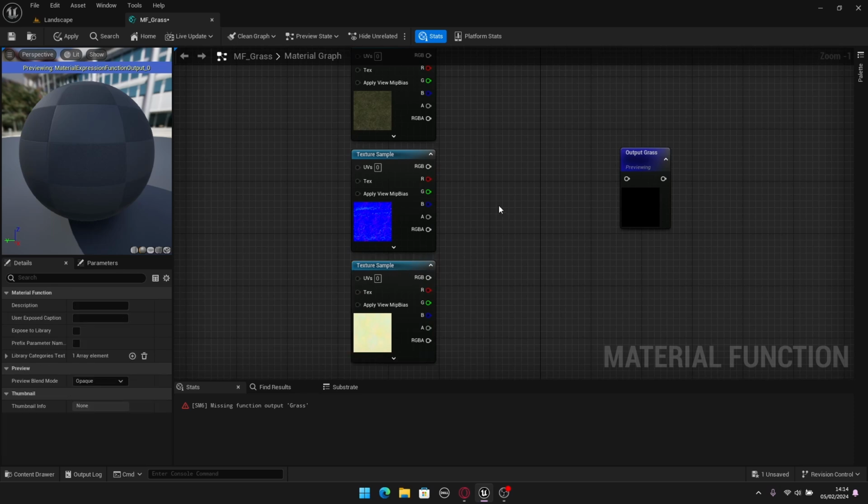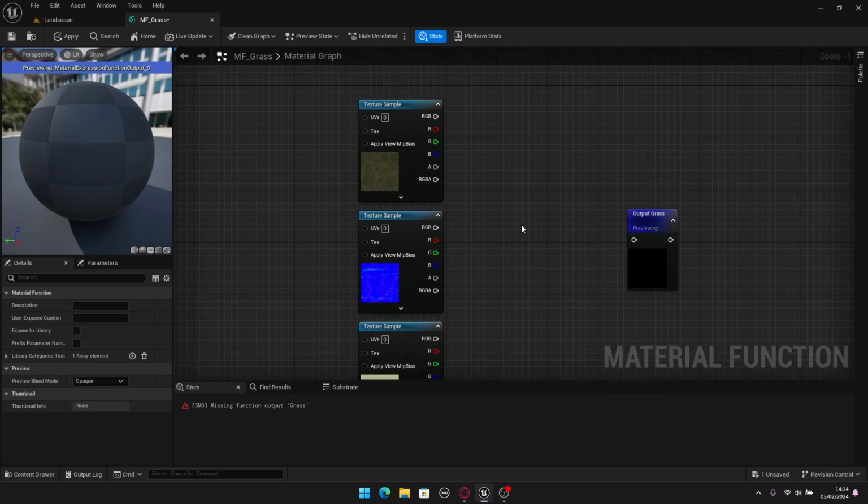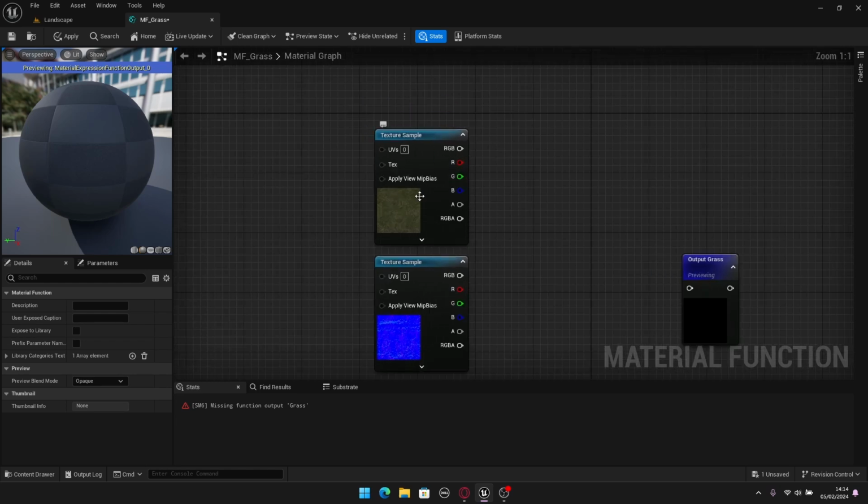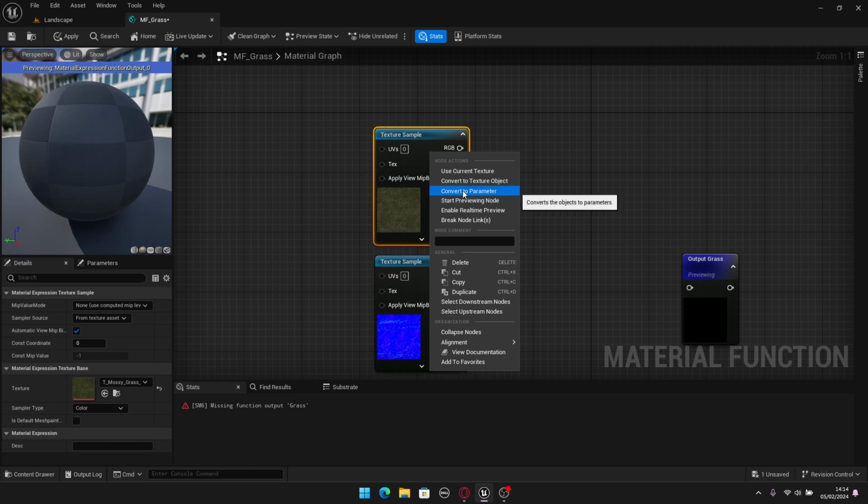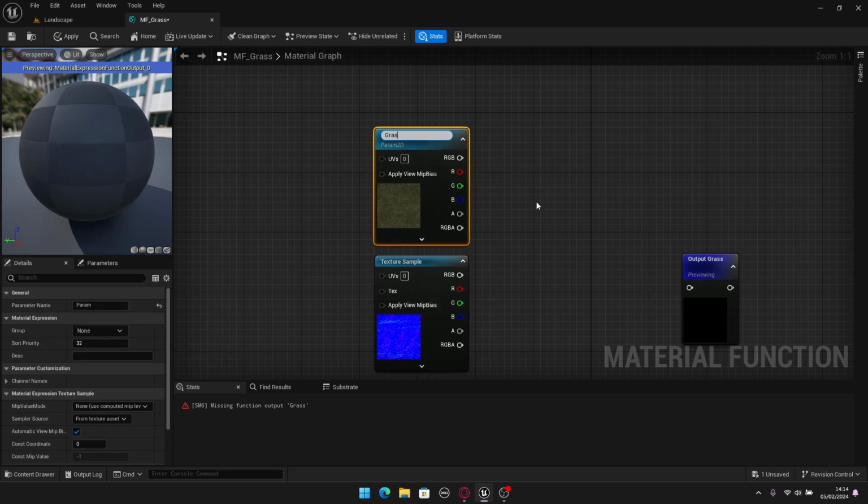Okay, so now I want to convert these texture samples to parameters so later we can change the textures if we want. So let's start with the grass here. Let's right click, convert to parameter, and let's call this grass albedo. Then let's select this parameter. Here in the group, I'm gonna type grass. So I just created the grass group here and put this parameter into this grass group so later it will be better organized.